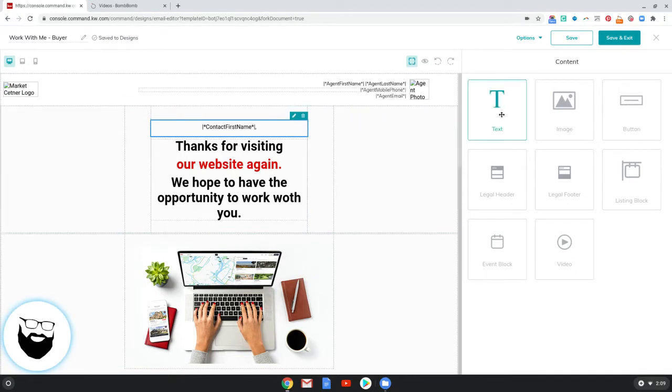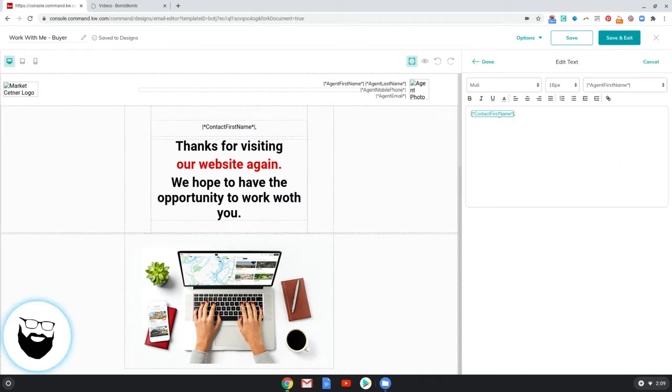So the way you do that is you drag over the text box and drop it there, and then it gives you a little area where you can start writing. So when you edit it, you can put in a merge field, contact first name, and merge fields are right here to the right-hand side.